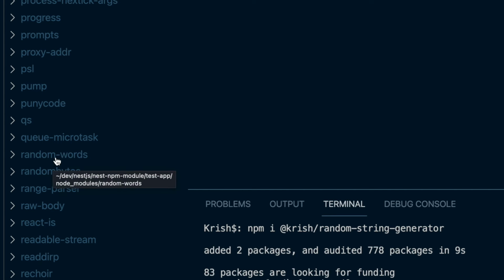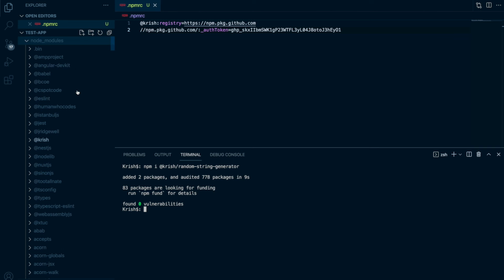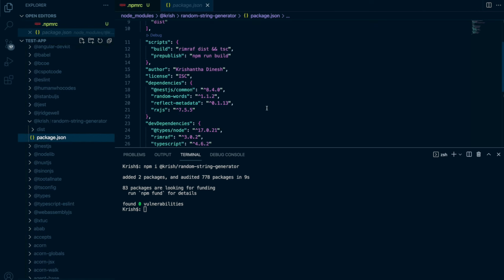Yeah, so you got the random words. We install our library, but it automatically pulls the random words. Why? If you go here, you can see you have a Krish random string generator. In the package.json, it shows that in order to run this, you need these random words. So therefore, it downloads that as well, right?